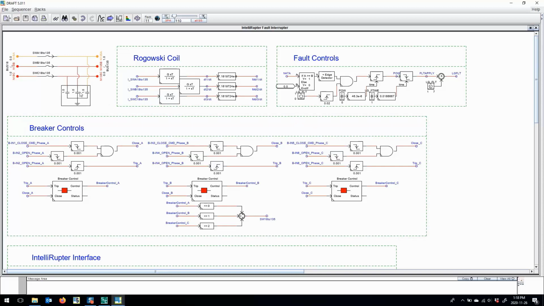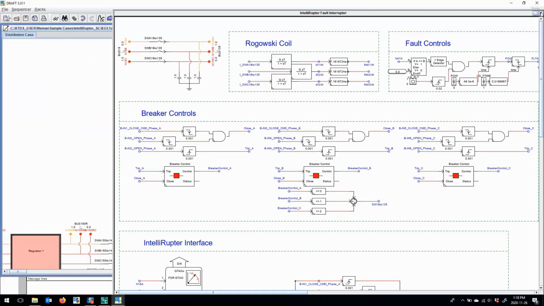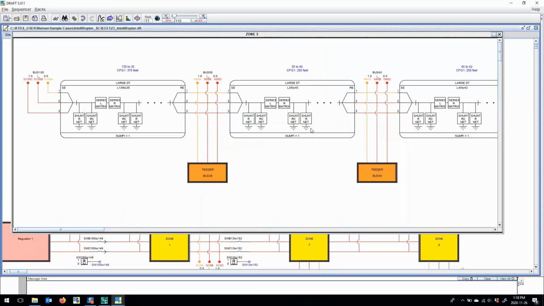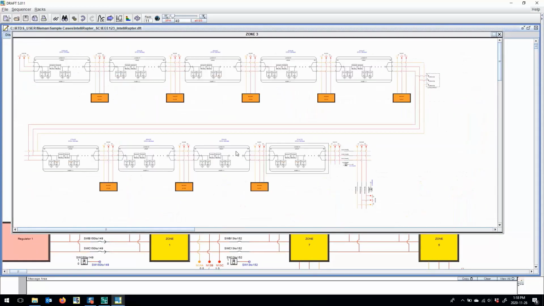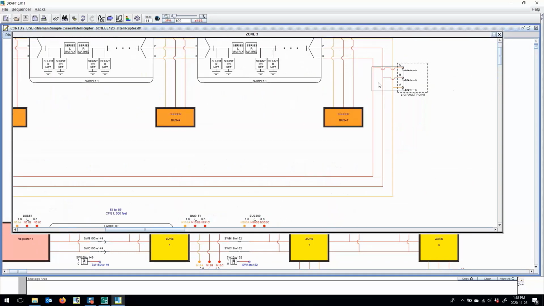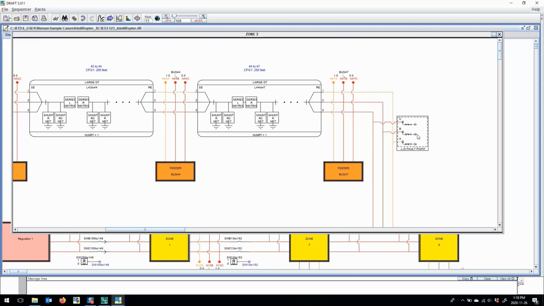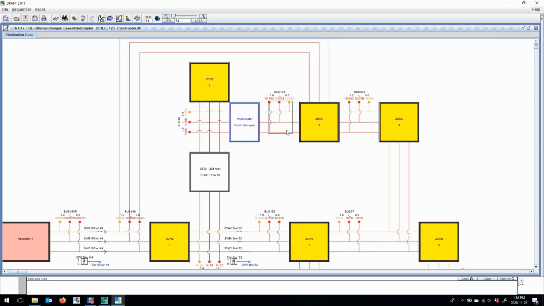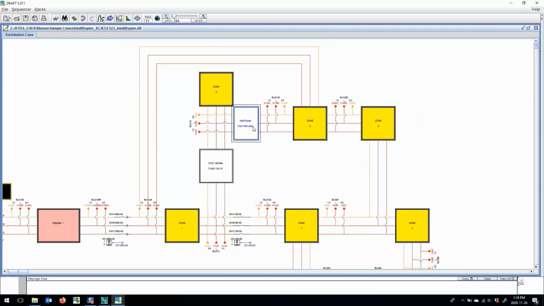And what we do is we add some shunt capacitance here just to suppress that numerical chatter. Okay, so those are really the only components that have been added to the system. The other thing I'll note for you is in the downstream feeder here in zone 3, we've added this fault component at bus 47. And what we're going to be doing is subjecting this feeder to a fault so that we can verify the pulse closing functionality of the Intellirupter.